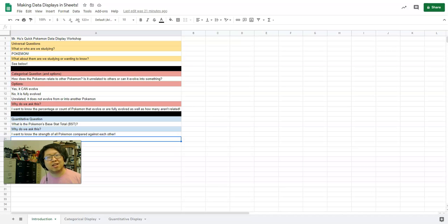For quantitative, I decided to ask what is the Pokemon's base stat total? That's something that measures their strength quantitatively. So the higher the number, the stronger the Pokemon typically. And what I want to know is how strong are all the Pokemon when they're compared against each other? Which base stats do most Pokemon seem to have? So what's the general strength, the power level of most Pokemon? That's what we'll address on the quantitative side.